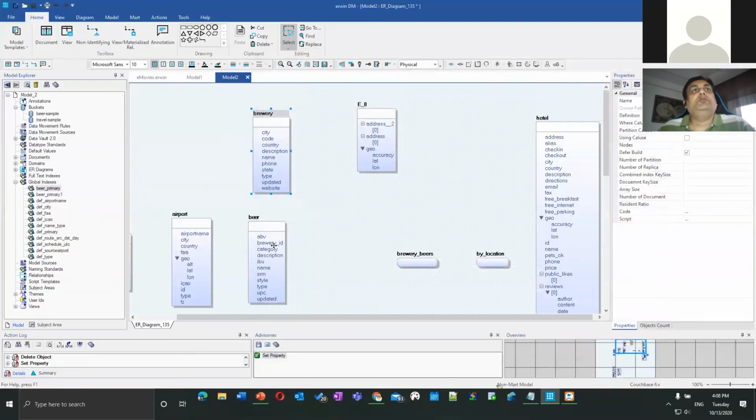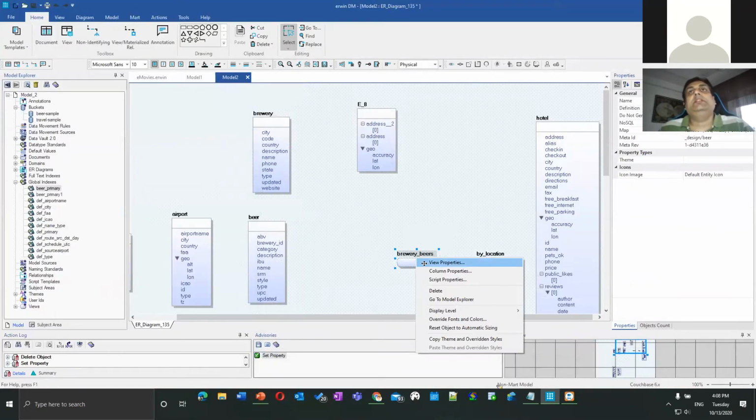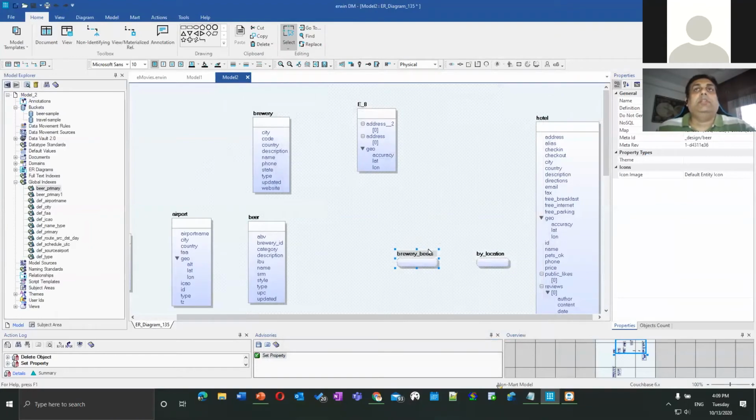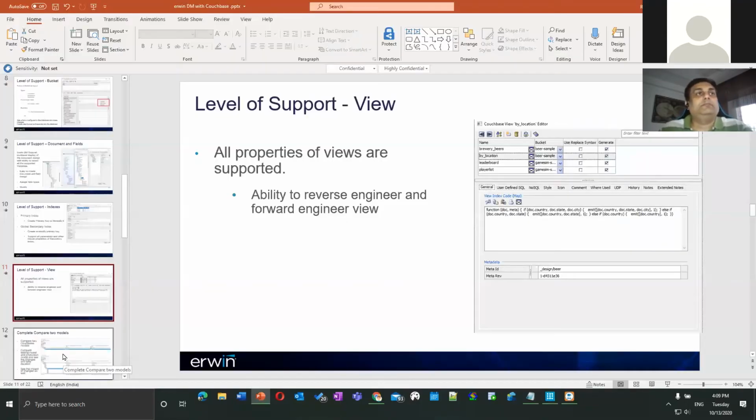Let's talk about the view. Although we have reverse engineered the view, this is not the standard view that you see in a relational database. These are map reduced views, which are supported in Couchbase. These views, or their code, can be seen. This code can be modified and executed back into the database. It gives you a very simple view of what functionality these views are performing, which is available to you in our modeling space.